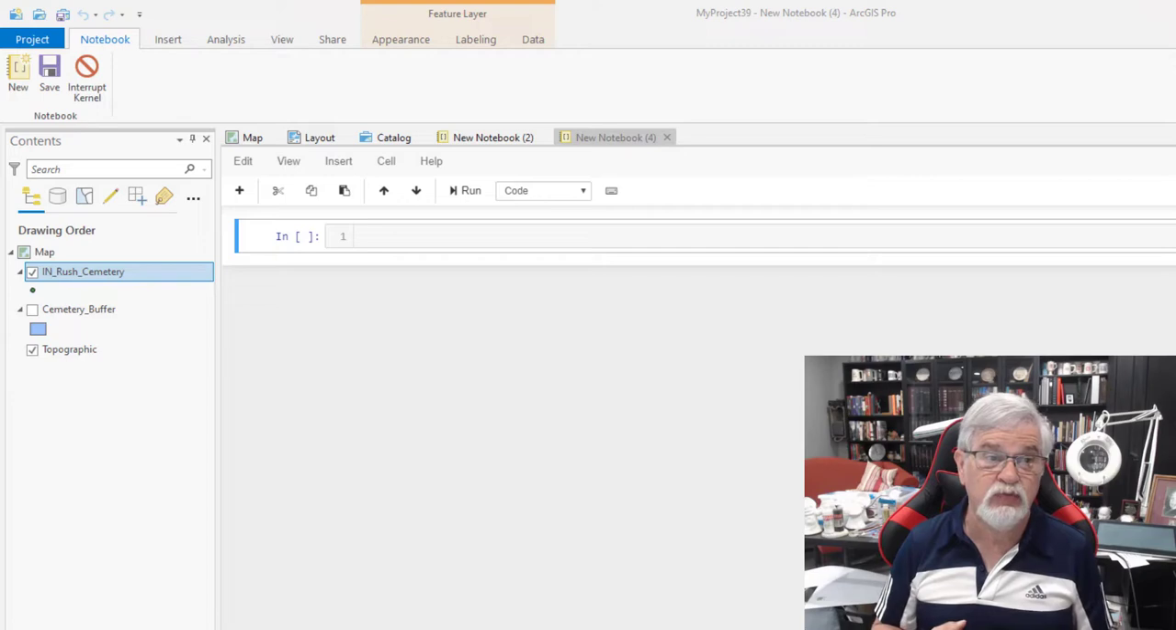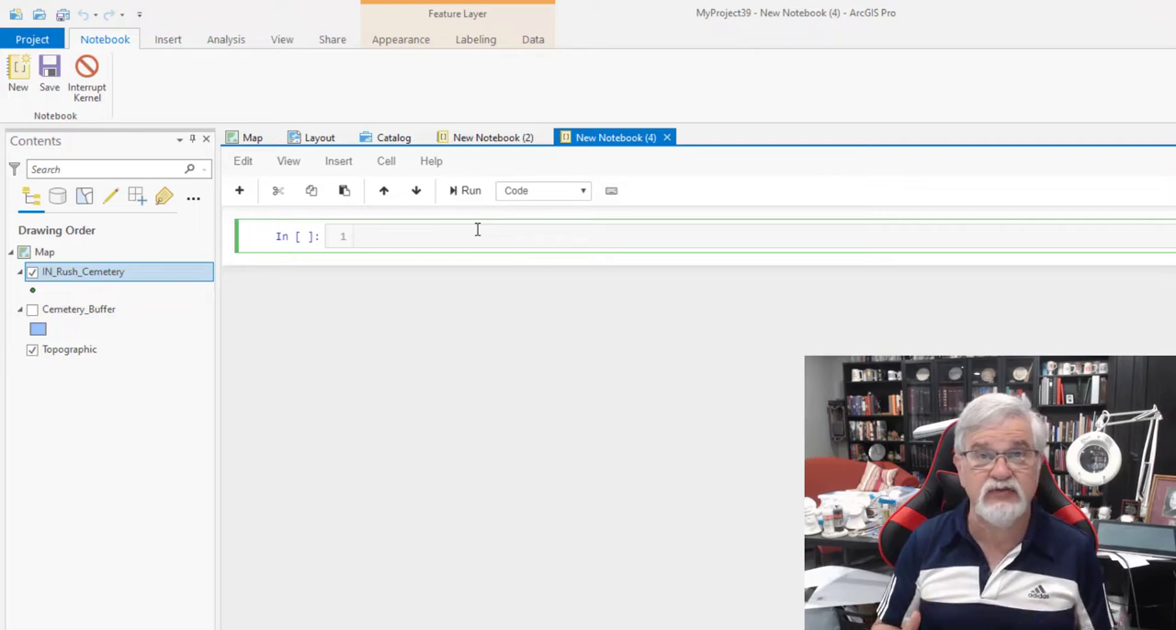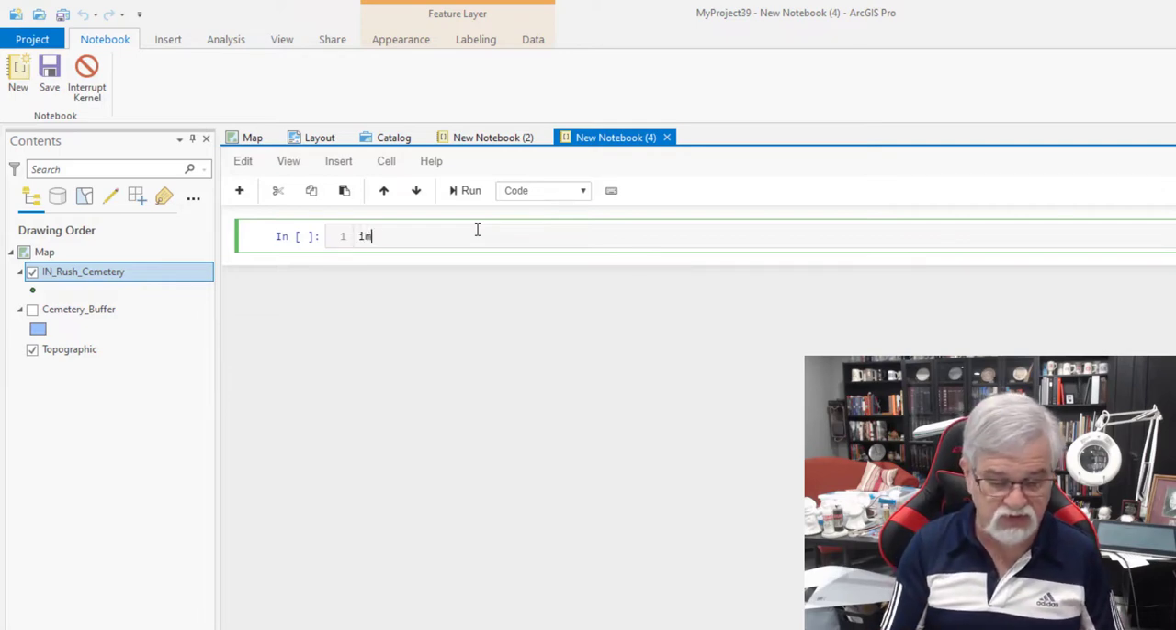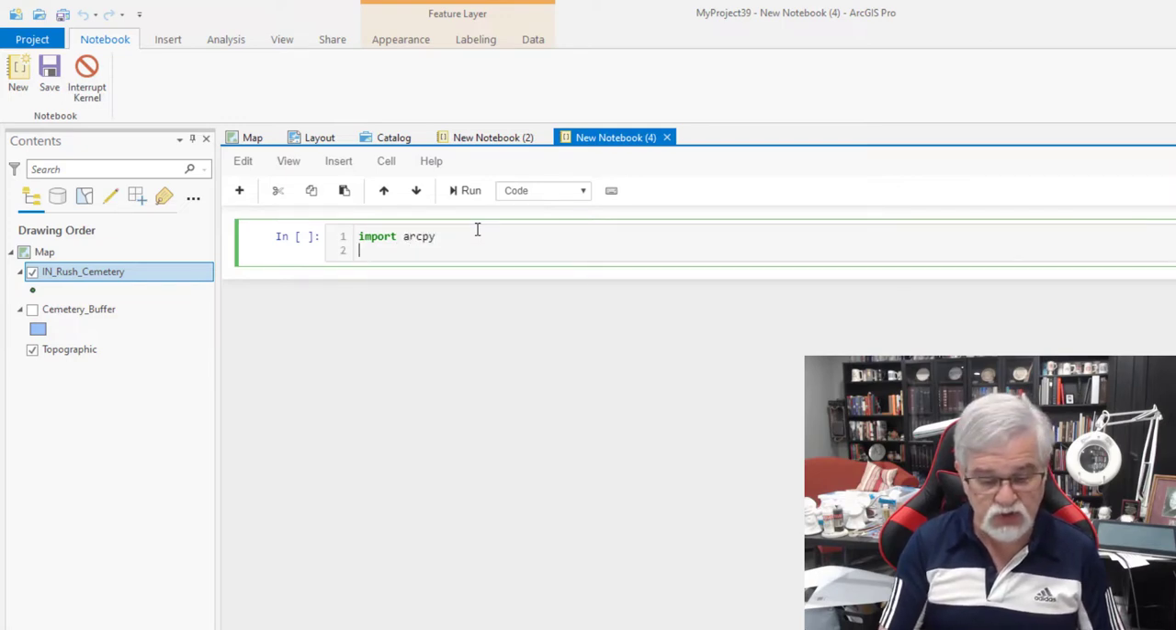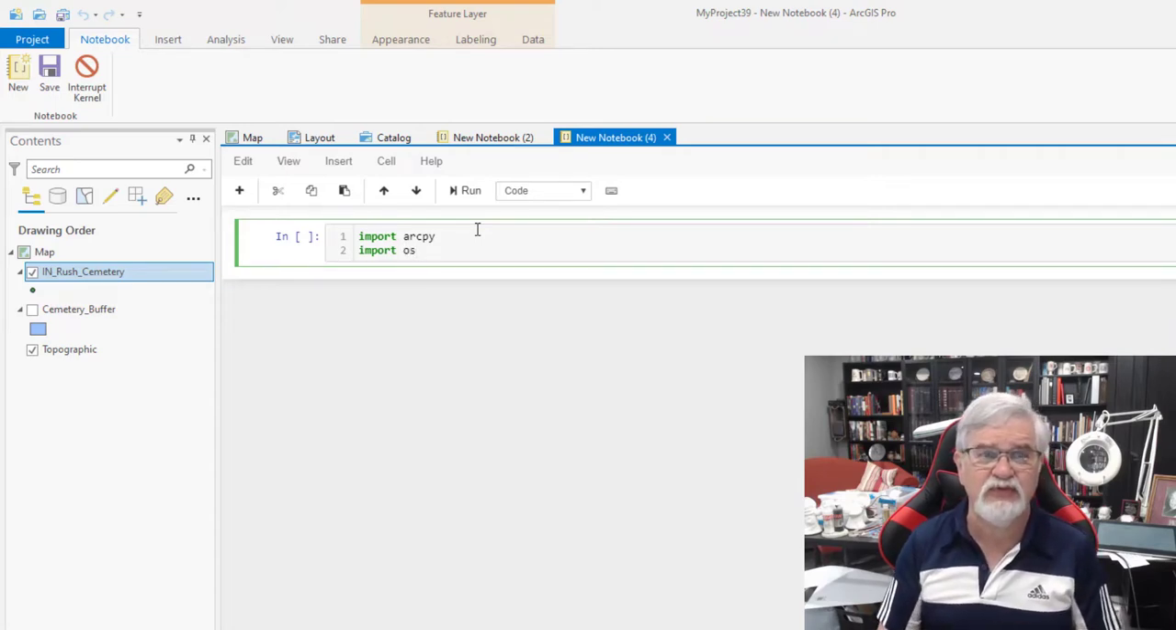We've opened a new notebook and we need to put some information in the notebook about where the files are located, where we're going to save the results, and what Geodatabase the results will be put into. So we're going to start by importing ArcPy like we've done before. And then we're going to do another import, and this one is the import of the operating system. Anytime we're going to save information, we need to be able to work in the operating system.